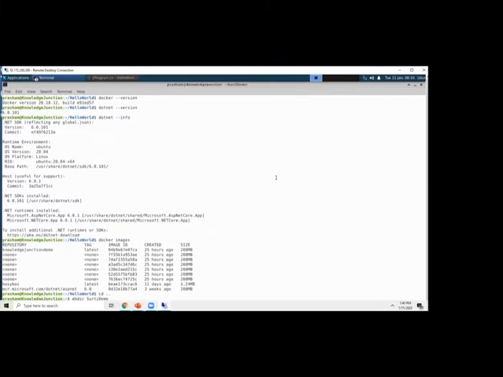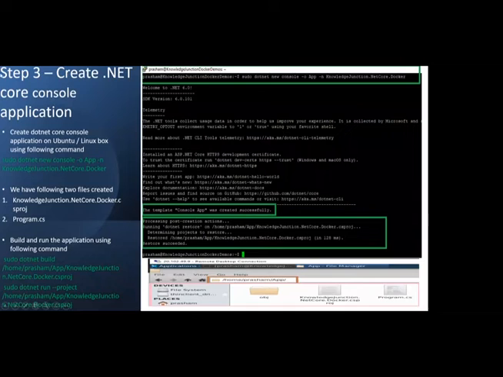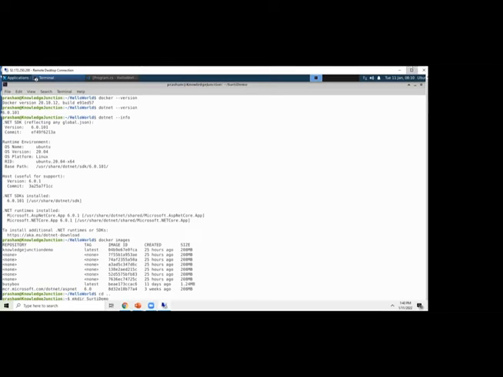Okay, and here we will create our new console application. So how do we create the .NET console application on this machine? It's very simple. We have a command, dotnet, and then we have new console and the name of our application.